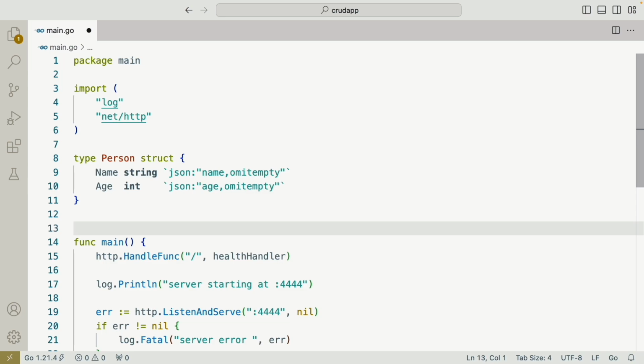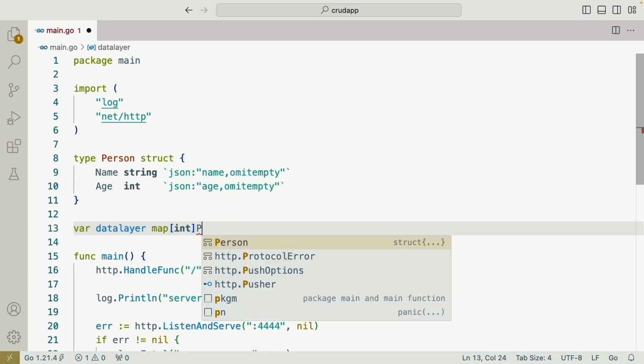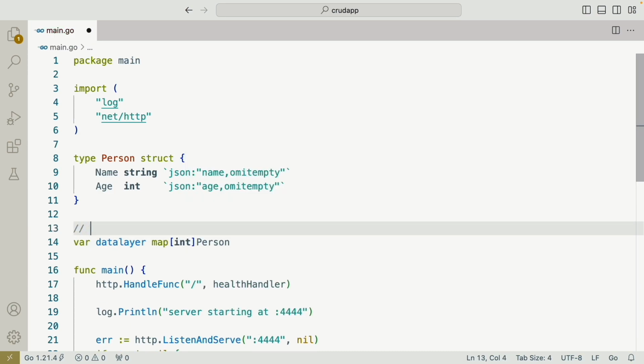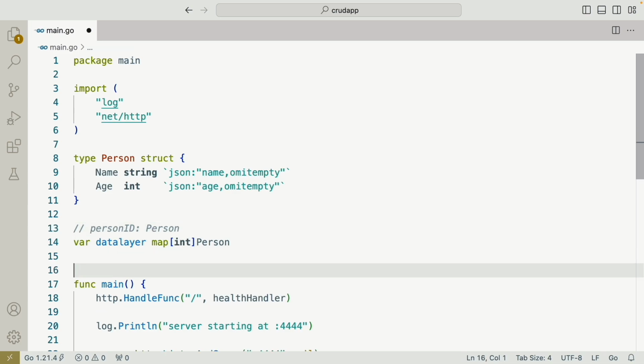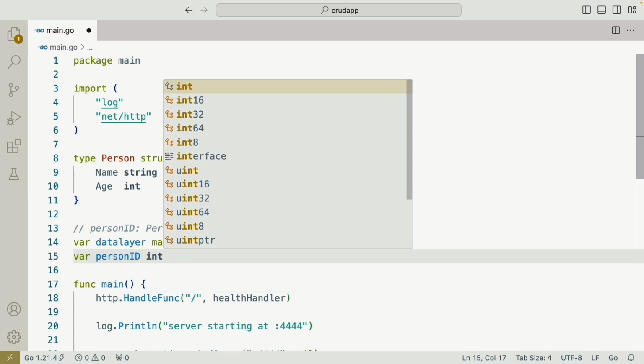Now we will need a global variable which will act as our data layer. Let's name it dataLayer, and it will have a map with int as a key and person as a value. So int will act as the person ID. Whatever person we create, we will assign it a certain ID, like 1, 2, 3, and the value is going to be the person. Now for the person ID, we'll create another new global variable called personID, and it is going to be of int type.